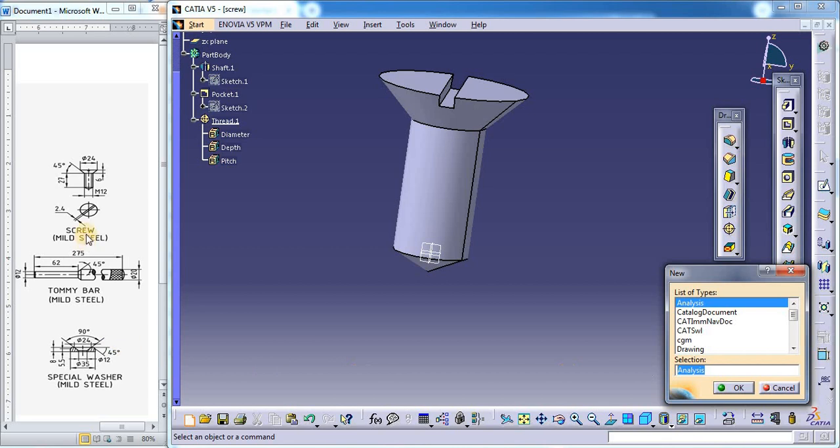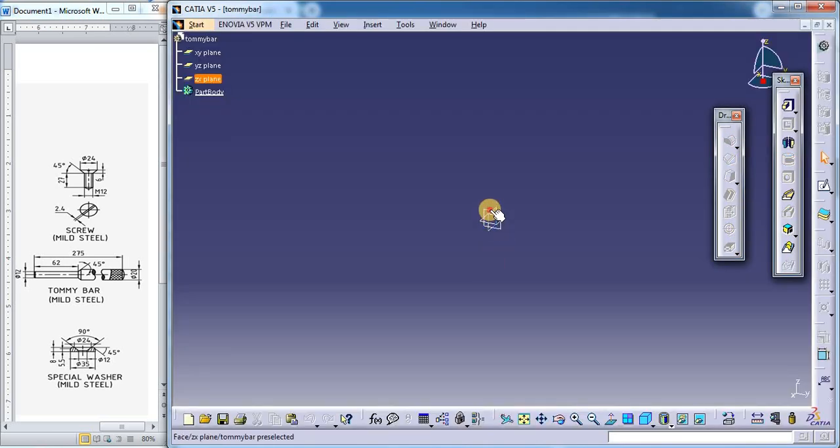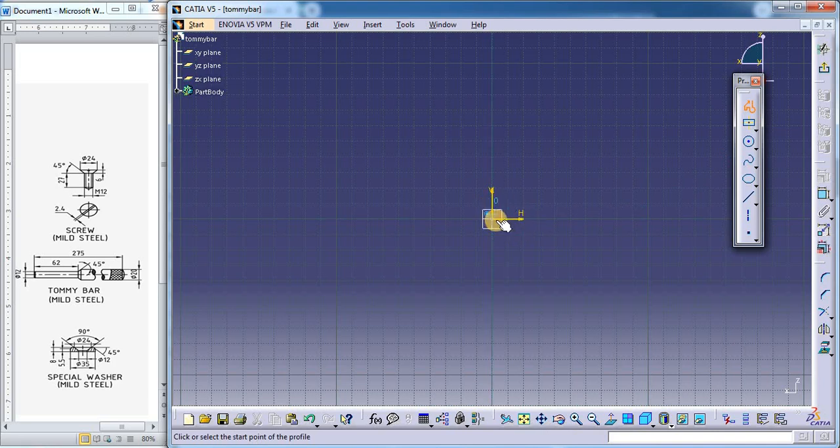Here we have a Tommy bar. Go for part, click on this, enter Tommy bar, and then OK. Select vertical plane again, draw profile as mentioned in the diagram.